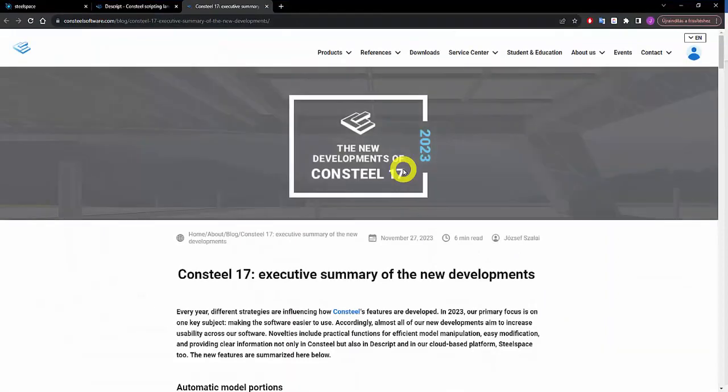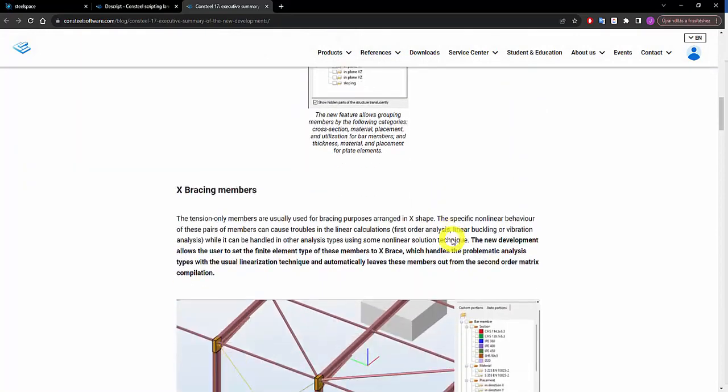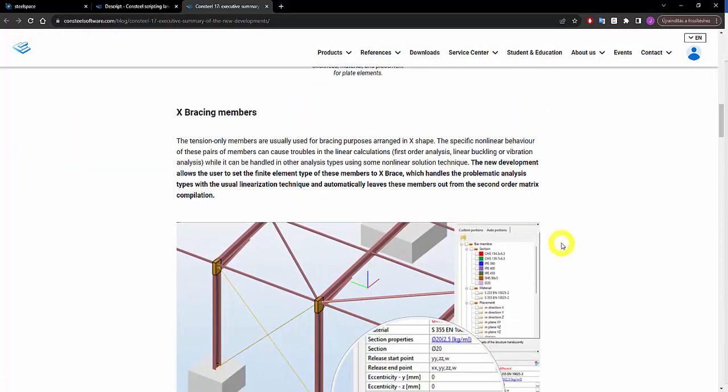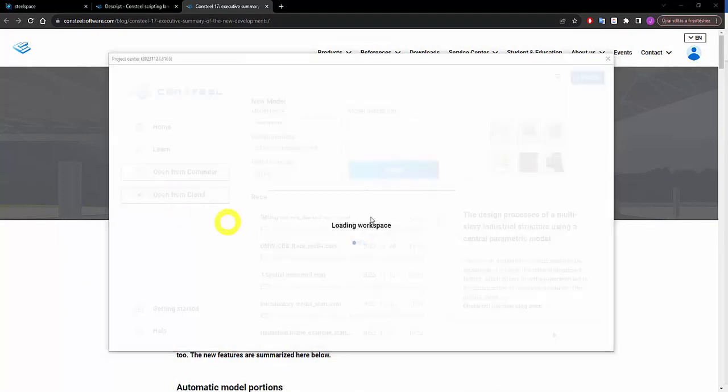open right now. You can read about the new features developed for version 17, primarily focused on making software usage more convenient, including functions related to model management, modifications, result processing, or script writing. Let's take a look at the innovations in Consteel.